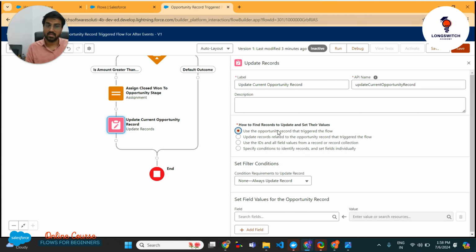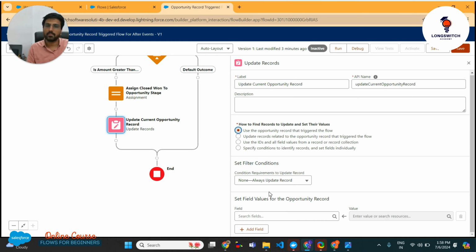Okay, so one thing that I missed here: when we choose to use the opportunity record that triggered the flow, then we have to set the fields separately, like which field we want to update. Since I had to demonstrate the assignment element to you as part of this demo, I used the assignment element, so this won't work for me. Otherwise we will have to duplicate the assignment, because we have already assigned the value to the record using the assignment element, and again we would have to do it here.